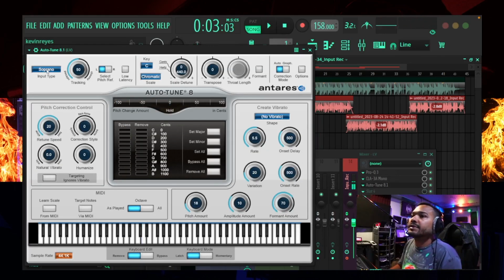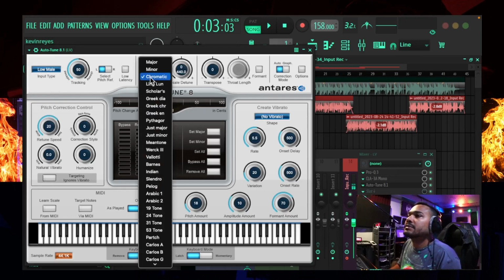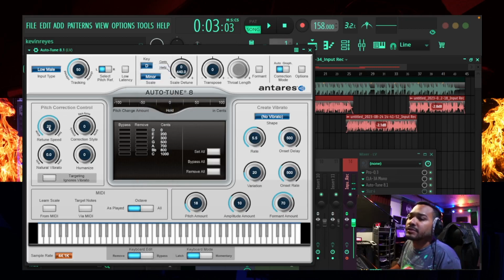I'm gonna go ahead and put this auto tune on it. Low male, D minor. We'll take a listen. Bring this up to about 9. Correction style. Humanize a little bit. Natural vibrato.